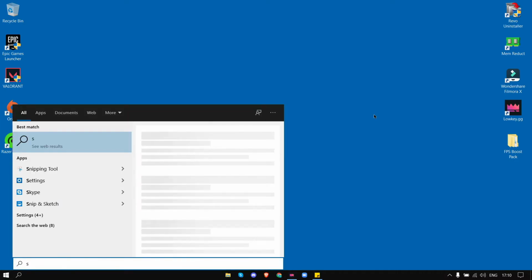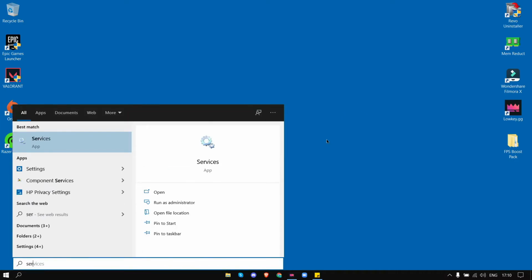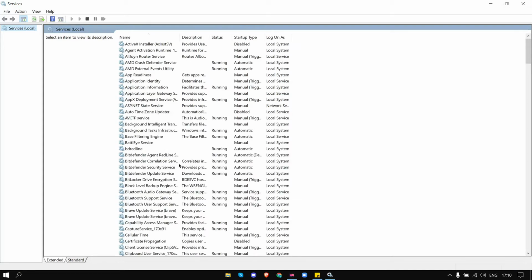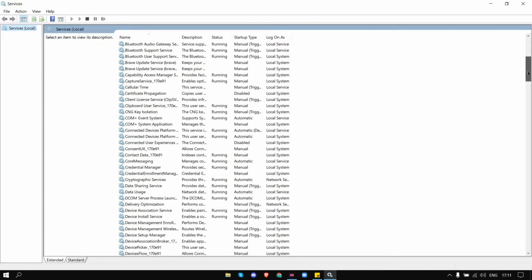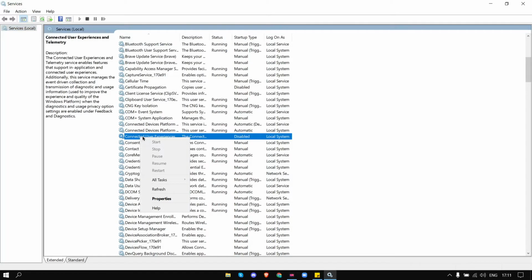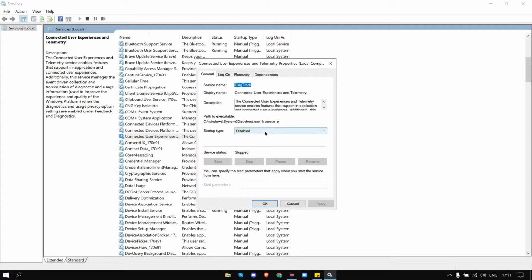type in Windows search services and run it as admin. Be sure to do it as admin. Let's just wait for it to open here. Yeah, and once you've done that, scroll down to C and find connected user experiences and telemetry. Right click on that, properties. By default it will be on automatic, but what you want to do is put it disabled, and if it's running just click on stop and push apply.